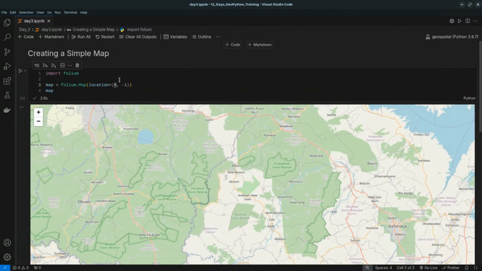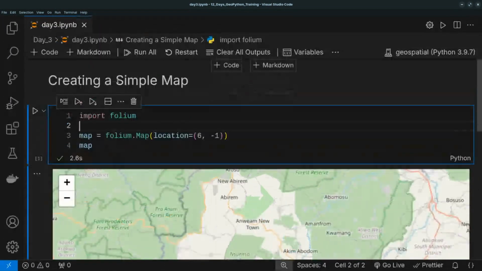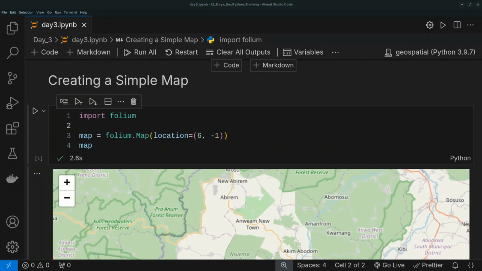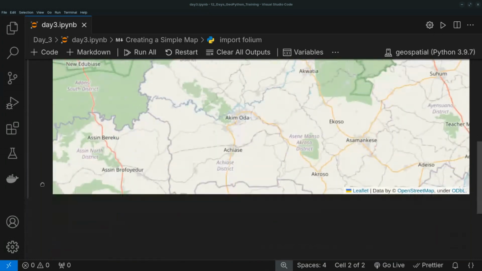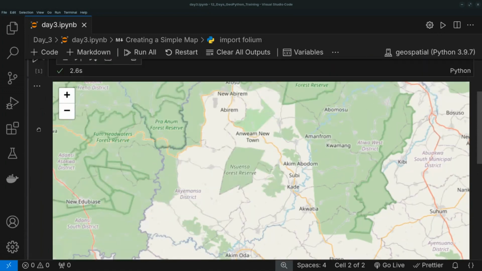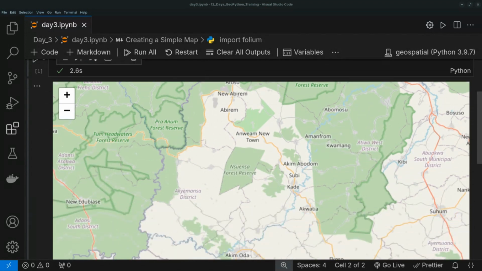One of the things that we can do also is to, okay, I have to now be zooming in and out of VS Code because I want you to see what I'm typing also. You can see that our map is just blank and has nothing here to show. We can choose to add a marker or a point to the map. And so let's see how we can do that.